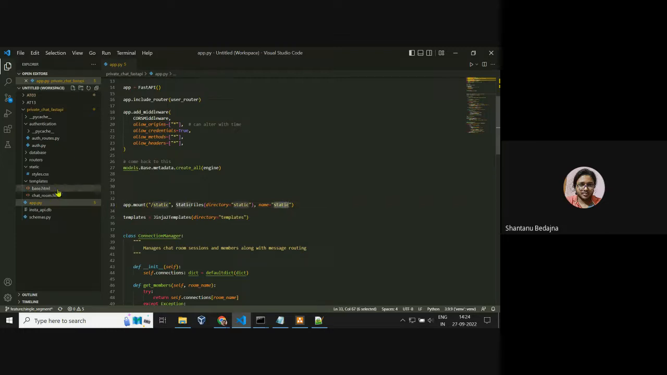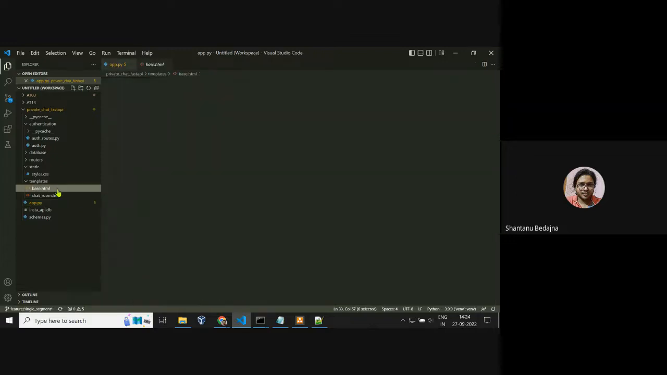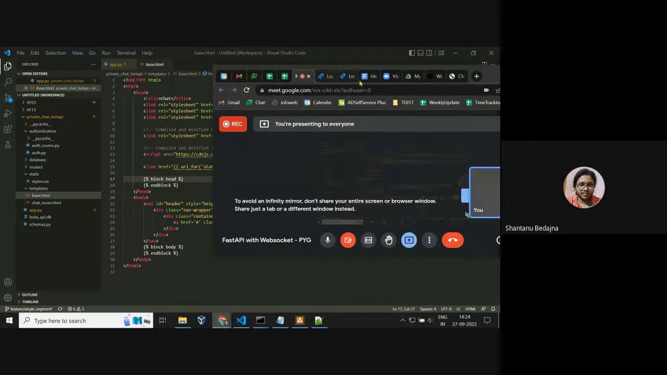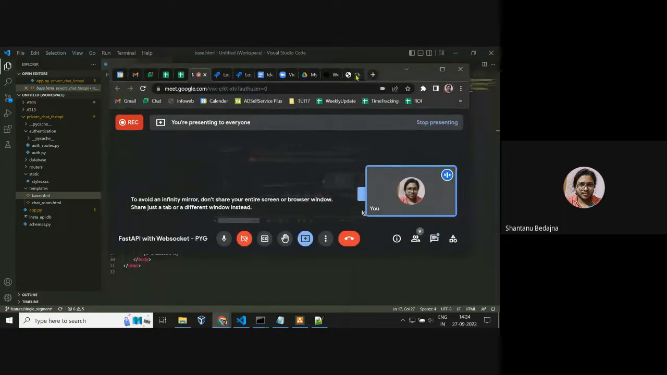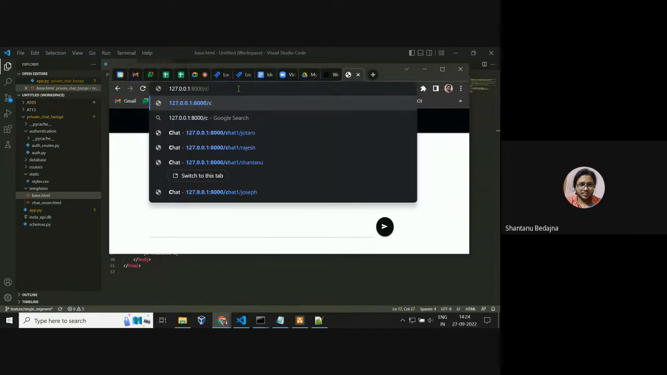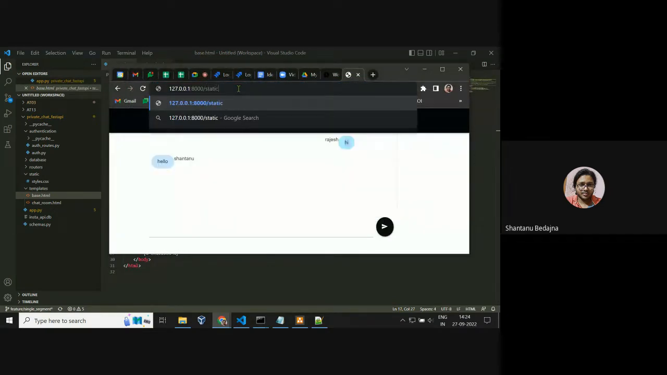So what does this look like if we add the URL in Jinja? You can see URL for static and path. How does that work if I see it on the browser? If I go on the browser and type static and styles.css.